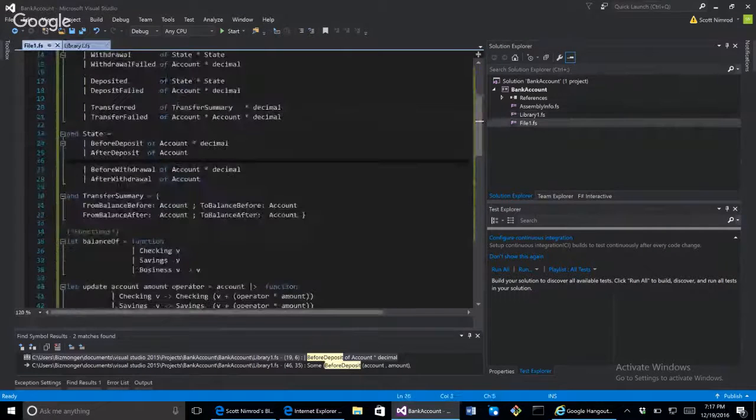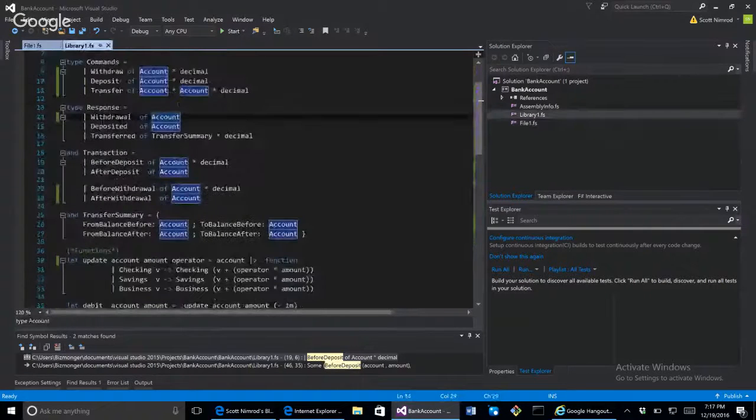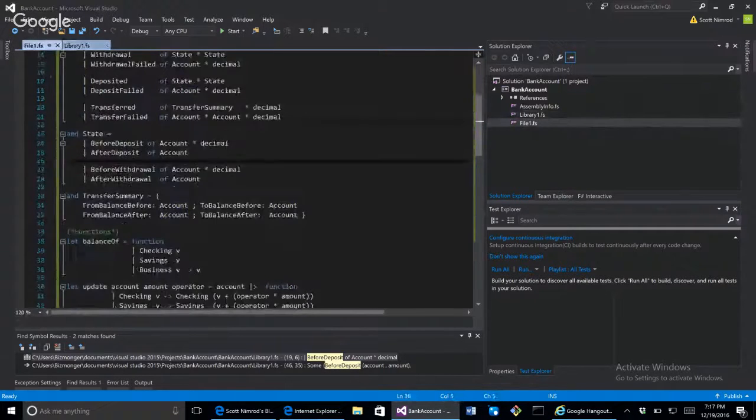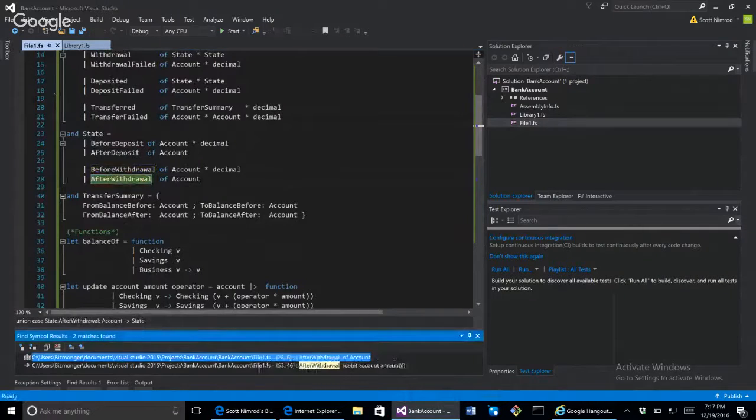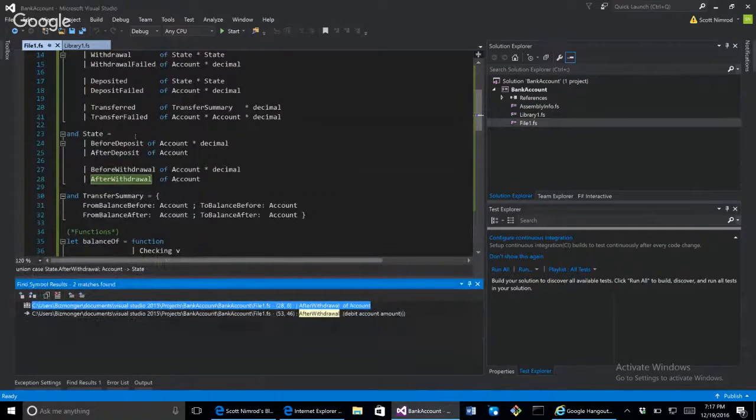What did I do? What's the state and transfer summary? I changed the name of the transaction to state, because I thought it was more fitting. Before deposit, after deposit, before withdrawal, after withdrawal, right? And that stuff is being used. If I do Control F12, was it Control or Shift F12?